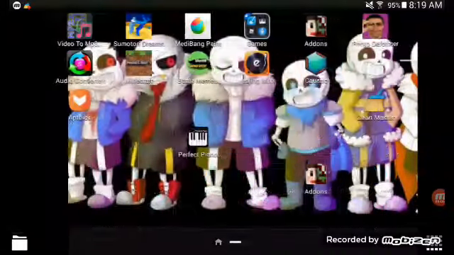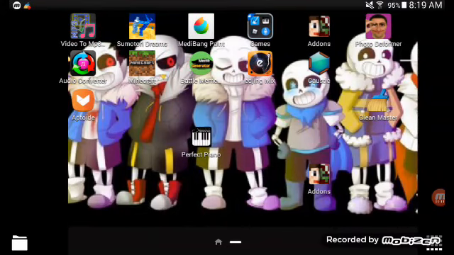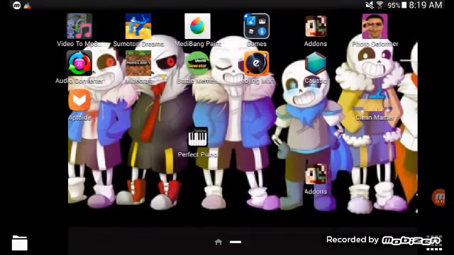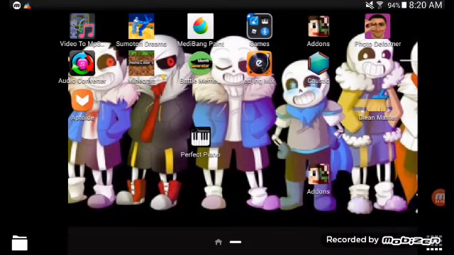So today I'm gonna show you how to get the Megalovania soundfont for Caustic and not FL Studio. If you don't know what Caustic is, it's one of the best music making apps. And I love this app so much because you can put any of the soundfonts or drum kits in it.